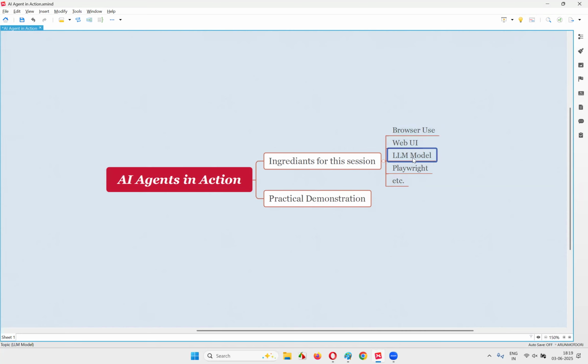AI agents, LLM model, and Playwright. Everything has its own role. Playwright will help these AI agents connect with the browser for automation purposes, with the help of Playwright's automation skills. So what will happen? AI agents will communicate with Playwright, and Playwright will communicate with the browsers and get things done for you. I'm going to show you browser AI agents in this session with a practical demonstration. So let's begin, guys.